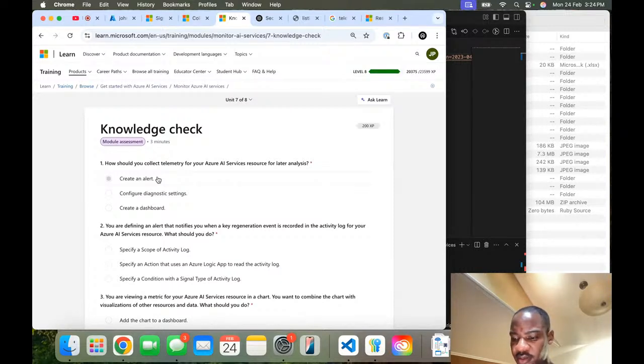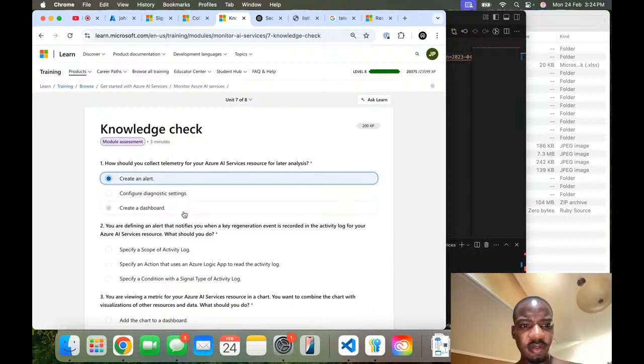I mean, I know what that means. How should you collect telemetry for later analysis? How should I collect it? Without reading the responses, you should collect it with logs. Okay, an alert is fine. You could collect it with it. You could read it with a dashboard. How should you collect it? I don't know if I like trick questions.